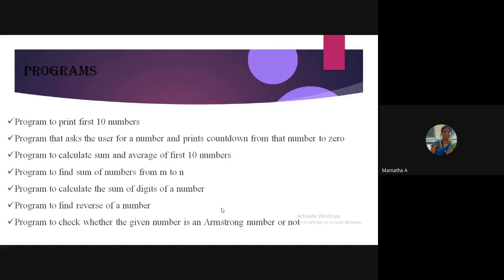Very simple. You have to extract the digits, perform the cube of each, then sum them. After summing, check whether the final sum value is equal to your original number. I hope you can do it, students. Yes, ma'am. So that's an assignment. You can take up this task for the day. Yes, I think it is done. Okay.